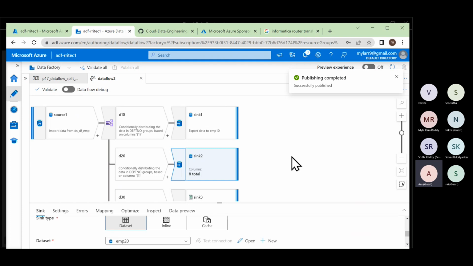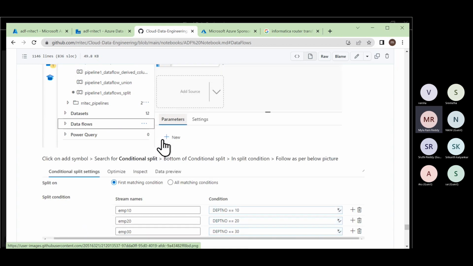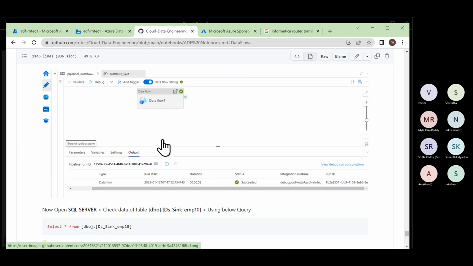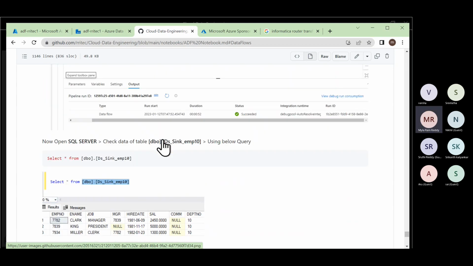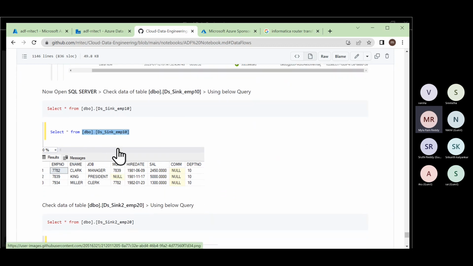Okay, right. That's how the split transformation works. Let us move on to the next one. Like this, you have to run it and observe that it succeeded. Then go and see in each table whether the respective data arrived or not. You are trying to observe it.